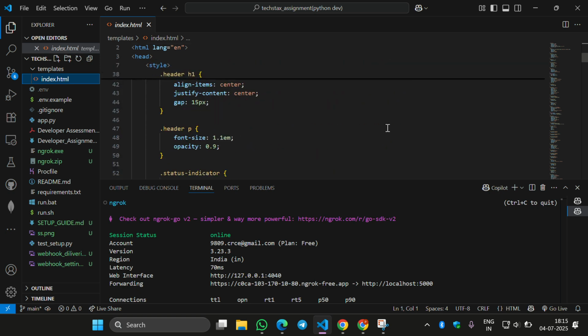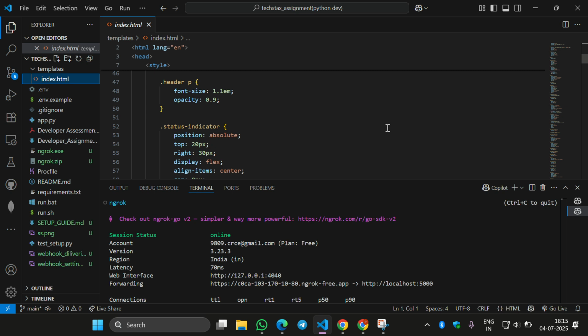Also, I would like to conclude that it shows real-time event processing. I have shown you a live demo. The cloud integration is also successful. All three events, push, pull, and merge, the cherry on the top, are successful.